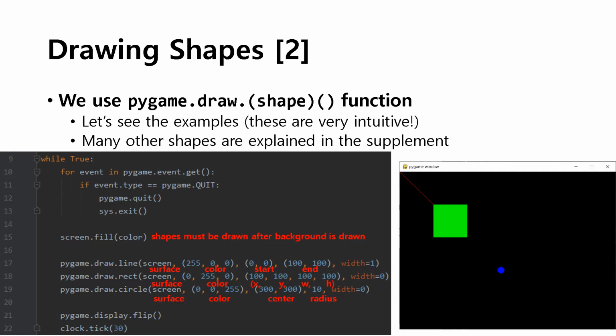Regardless of the kind of shape, we should specify some surface to draw on, like this, and some color, like this, and some points that stand for the size or location. This is the start point and end point, or it can be a rectangle, or one point is the center of a circle, right? And optionally, width. Also note that width is optional, and if width is 0, then the inside is filled with the color, like this. So please try to draw something by yourself. I strongly recommend it.